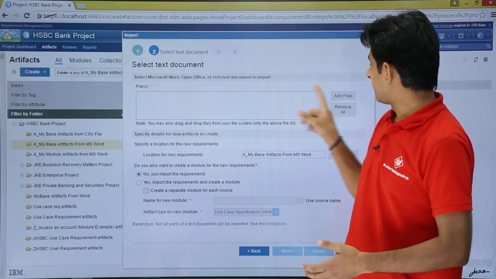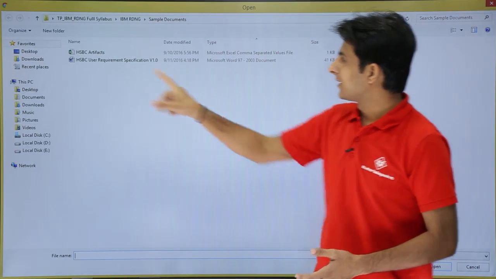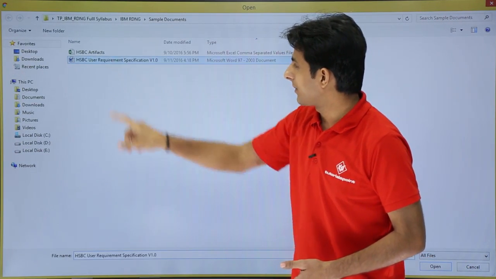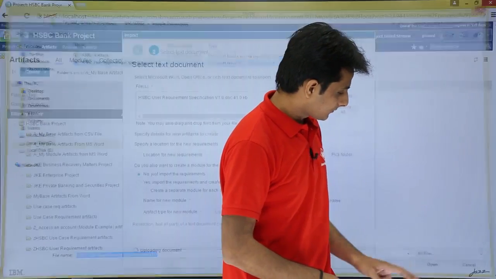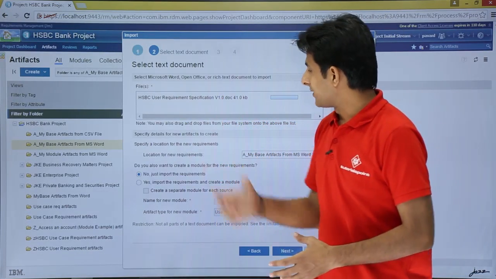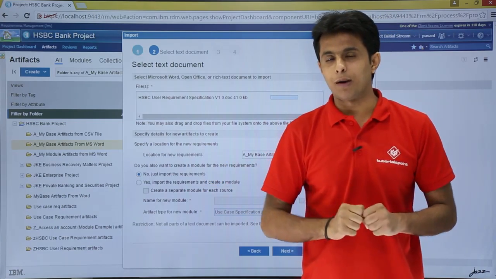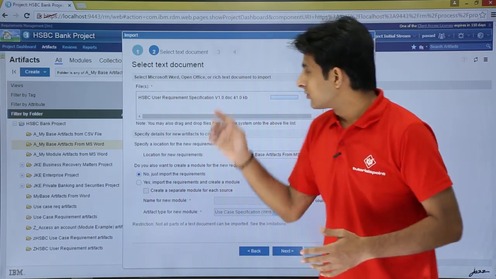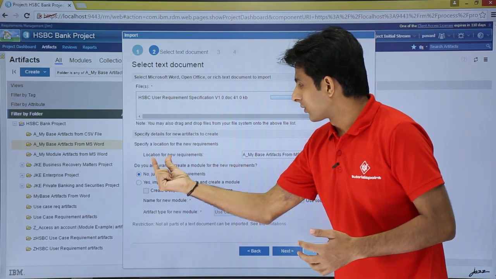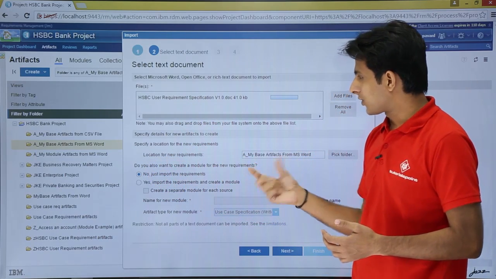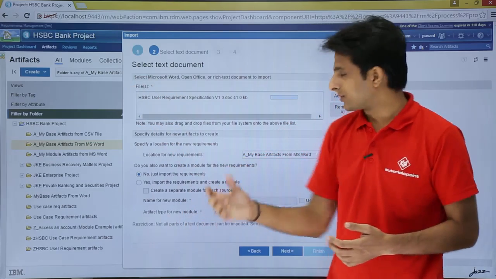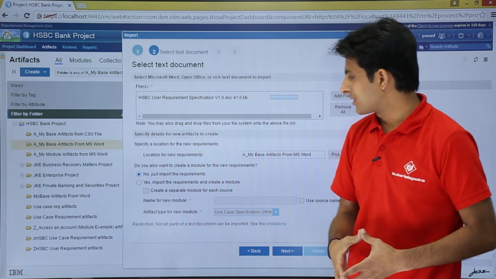So I'll say I want only one file. Just click on this add file, that is the file HSBC user requirement, and I'll click on open. Once I click on open, the second question it will ask, what is the location of the requirements? If I extract the requirements, where do you want me to paste? So it says this is the file. After that, location of new requirements will be the same, because I've clicked on that and I've found out that option. So that is my base artifact for MS Word.